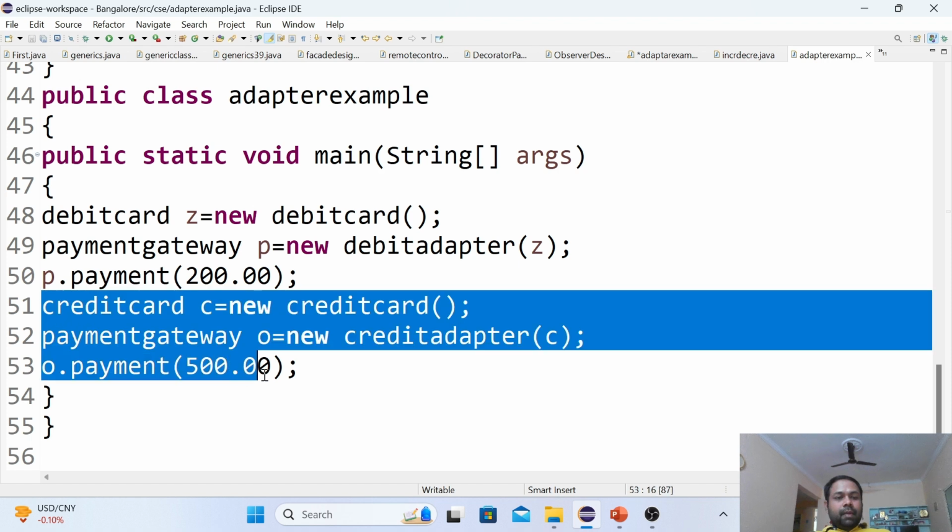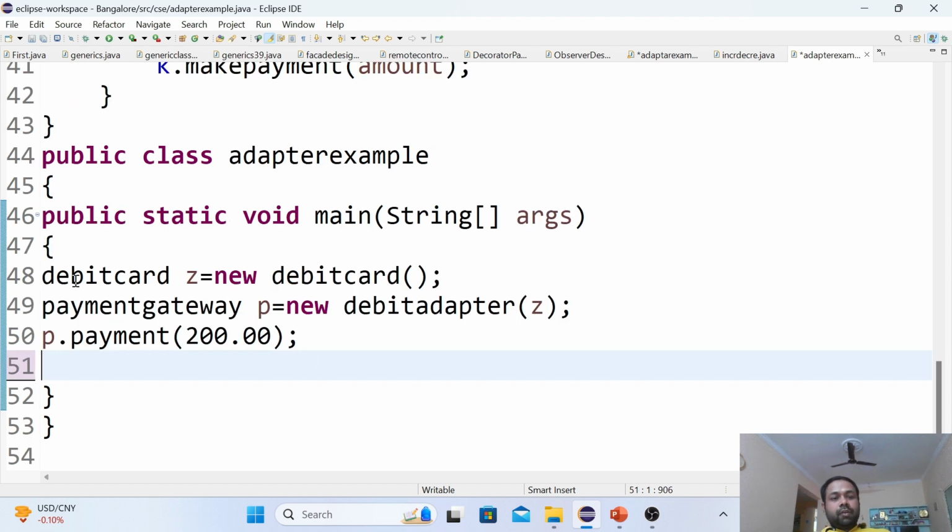And after that, directly in main, you have created an object for debit card, and a reference object for payment gateway with respect to the debit adapter class, and you are sending the object of the debit card class as a parameter. Using this object p, you make a call to the payment method, and your debit card transaction is done.